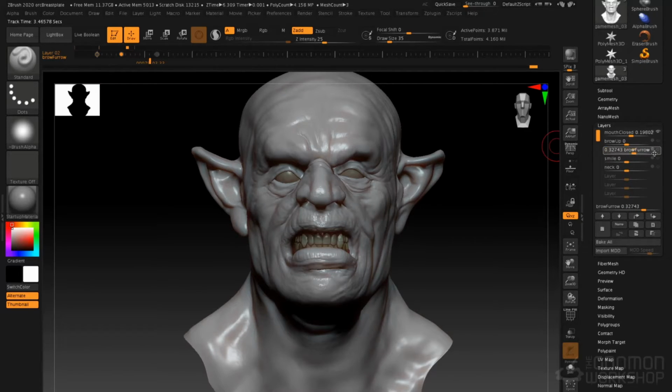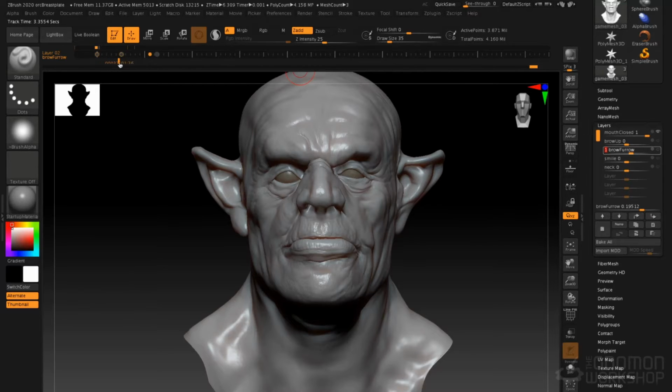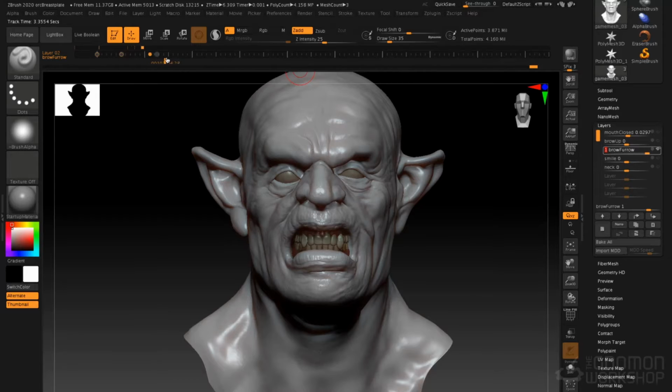So let's turn that up to 1. And then we'll add a keyframe just before the mouth finishes opening. So if we scrub through that now, you'll see the brow begins to move at the same time as the mouth, but it completes its range of motion just before the mouth is totally snarled.